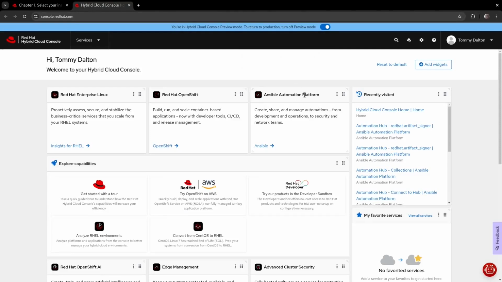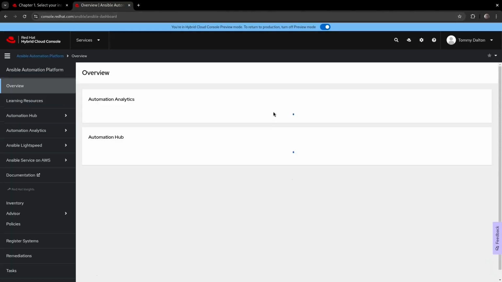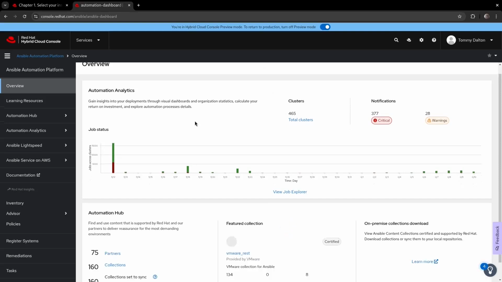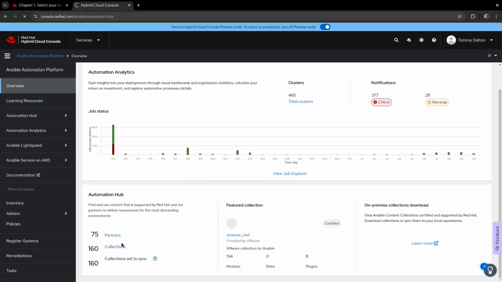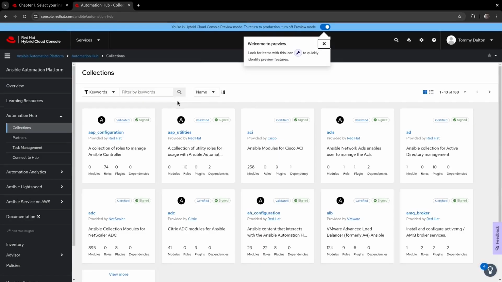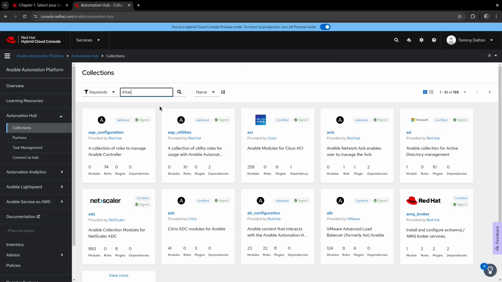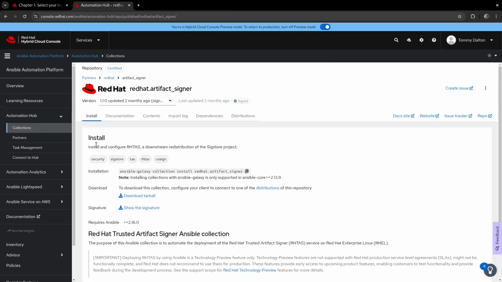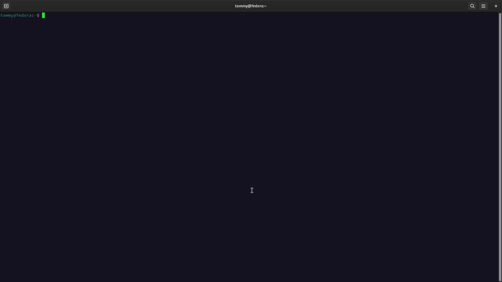So once we're in, we're going to head into the Ansible section, dive into the collections. Once the page loads, there we are. And then we're going to search RHTAS. So now that we have it, we're going to download this. So for the case of this demo, I'm going to use force on the command provided.